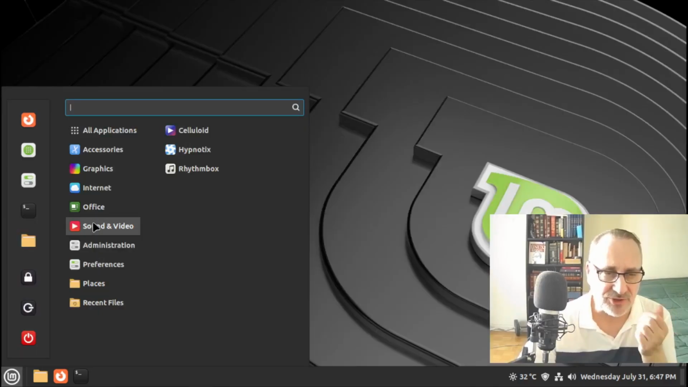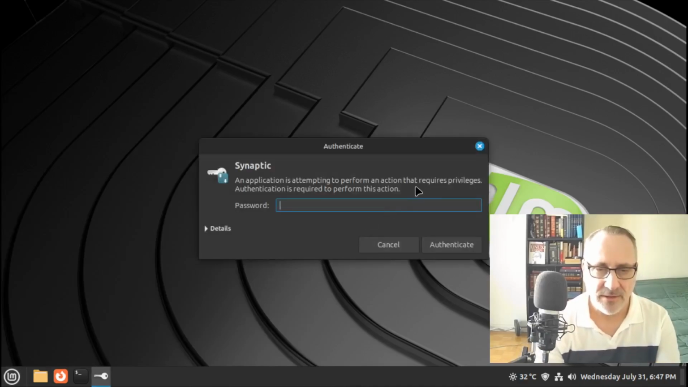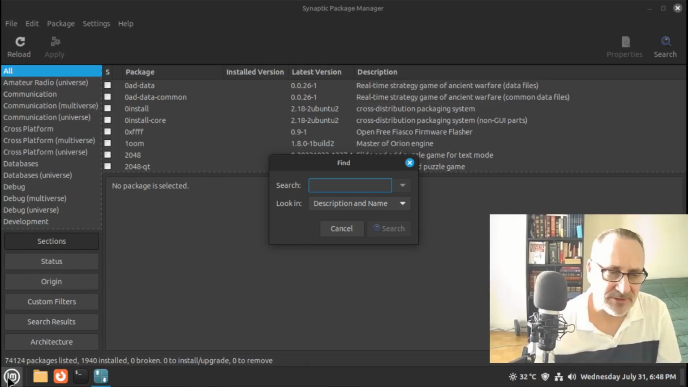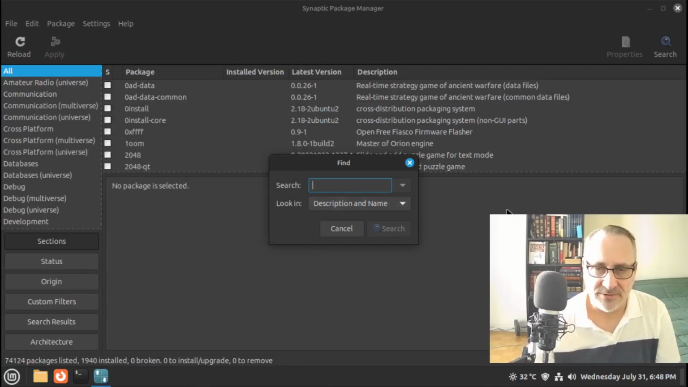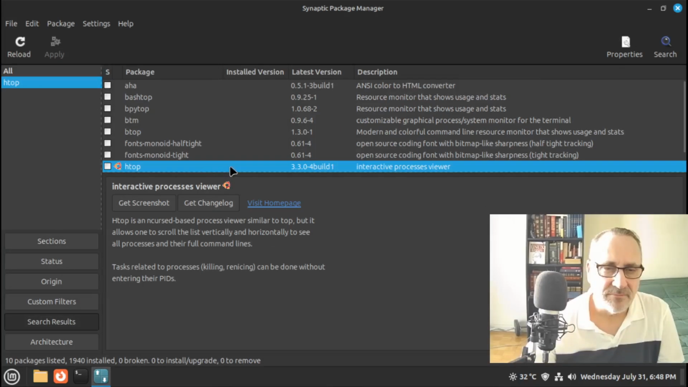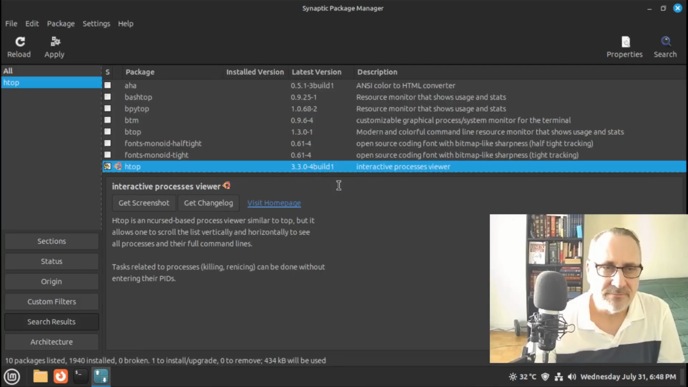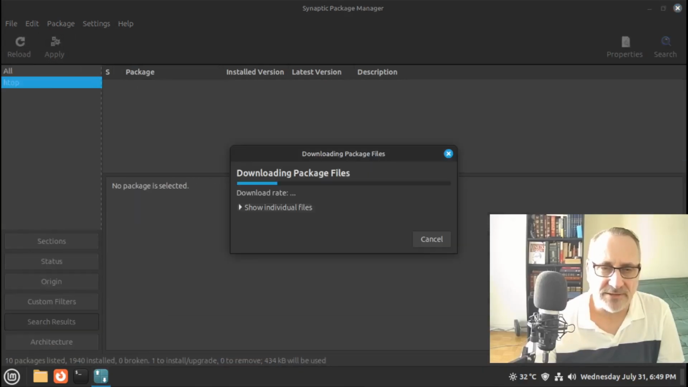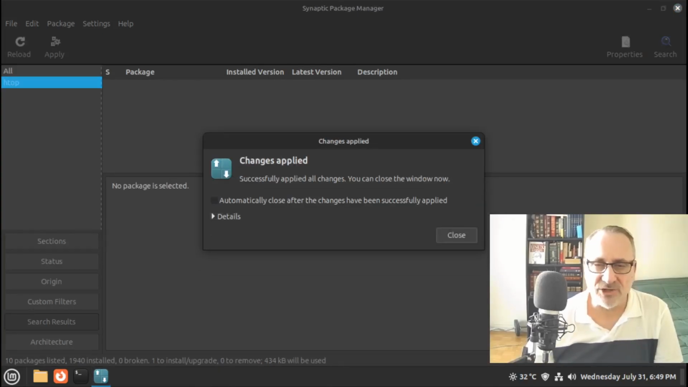We have another package manager here. It's called Synaptic Package Manager. This is part of Debian. Let's put my password in, and you can do a search for a package. I want to see if HTOP is installed. HTOP is not installed. So let's do it. Let's do a search for HTOP. Right click it. Mark for installation. Apply. Apply. And it's installing HTOP. So this is the Synaptic Package Manager, and it's done.